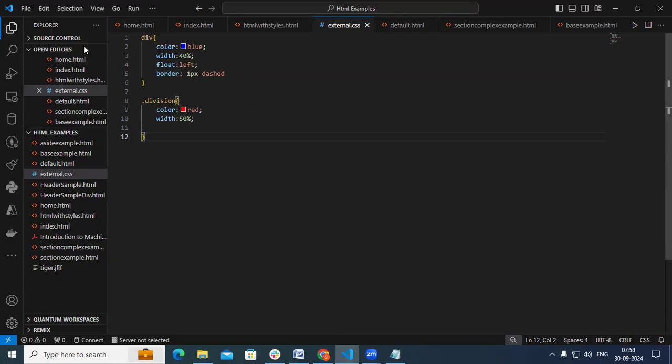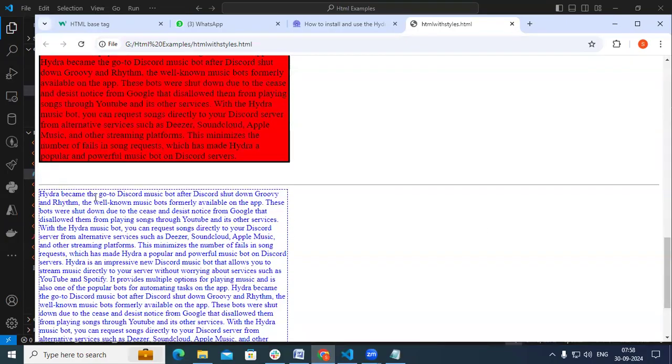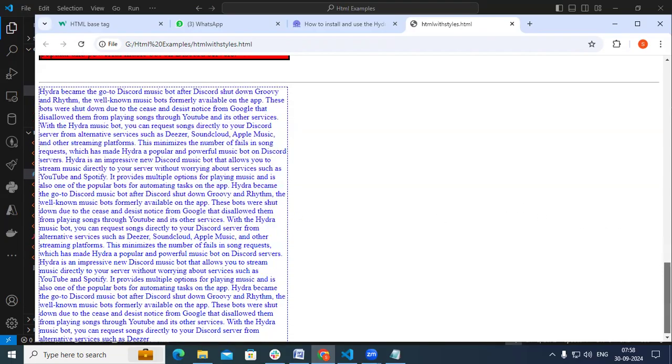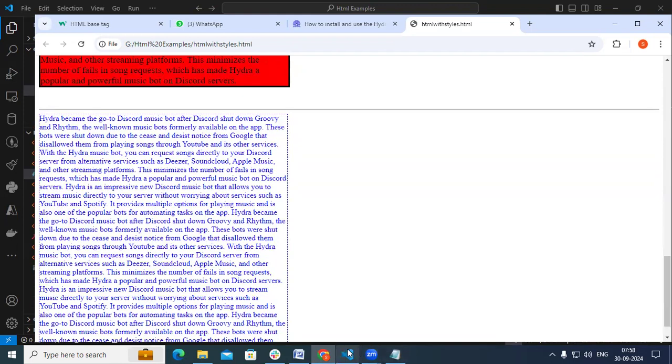Now let me refresh. You can see here a dashed border for this. All dashes you have in this case. Width is how much here? 1px I have taken, and this is going to have a dashed border. So this is the div I have defined in the external style sheet.